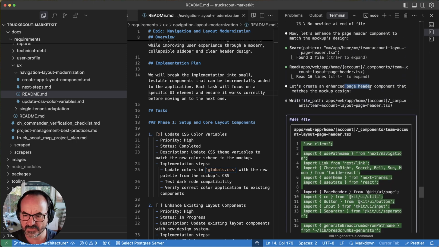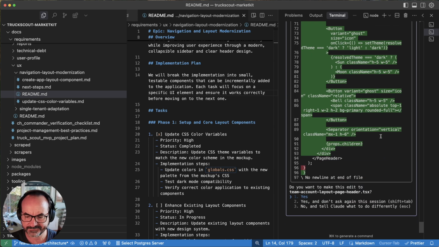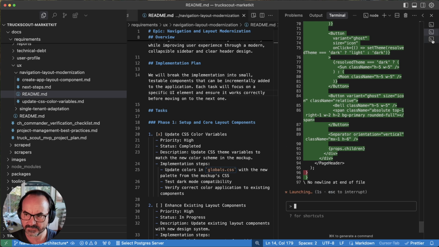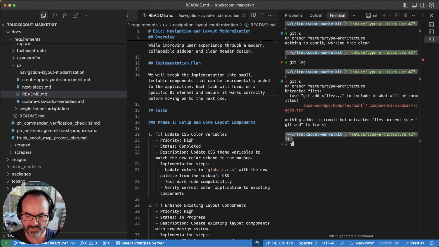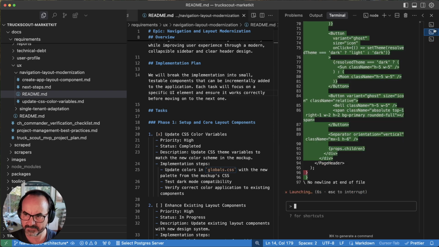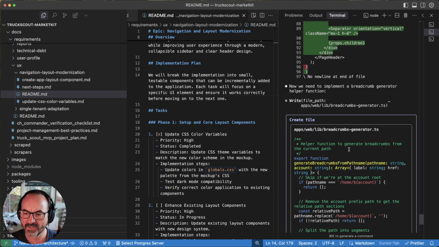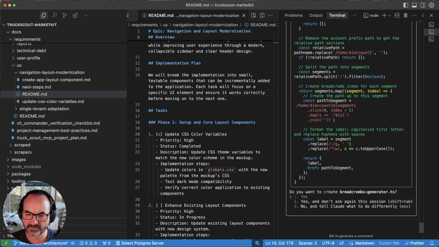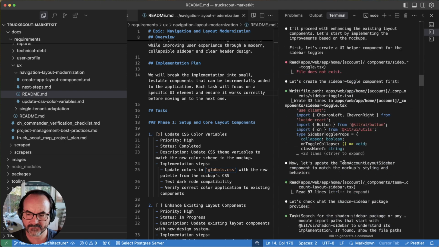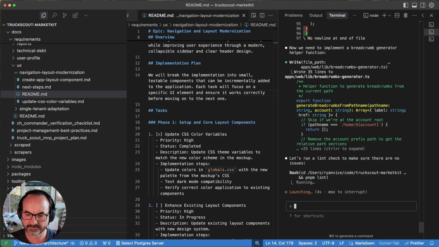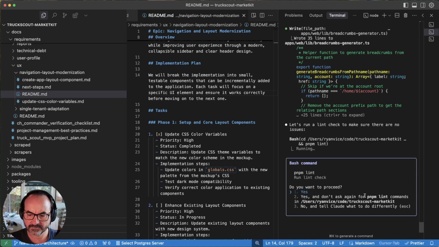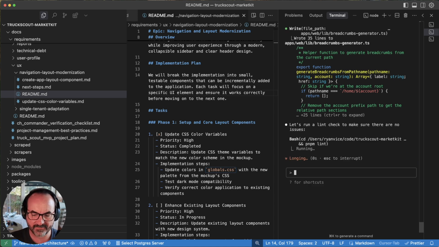Let's create enhanced page header components that match the mockup design. Okay. Check it. Now let's implement breadcrumb generator helper function. Okay. Oh, okay. Make sure it doesn't have any linting errors. That's nice. It does. Historically, it's created a ton.